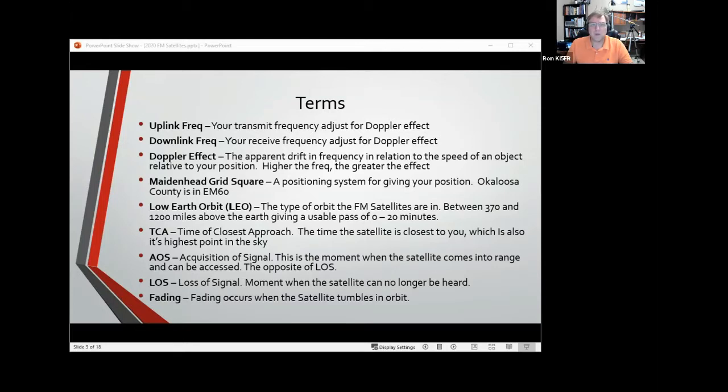All the FM satellites we'll be talking about today are in low Earth orbit. These are between about, well, I say 370 to 1200 miles. That's because this is part of an old presentation. Now with the ISS back up again, they're down at about 250 miles, I believe, above the surface.